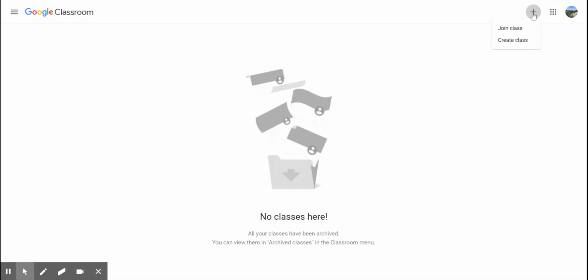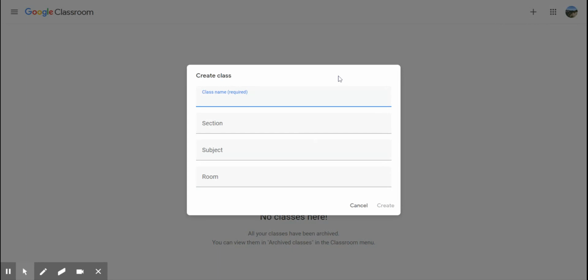I'm going to press the plus button here. It gives me the option to join the class or to create the class. We're going to cover this join class feature later when we talk about adding students. For now, we're going to create our class. So the only required field here is the class name, which I'm going to call English 11.